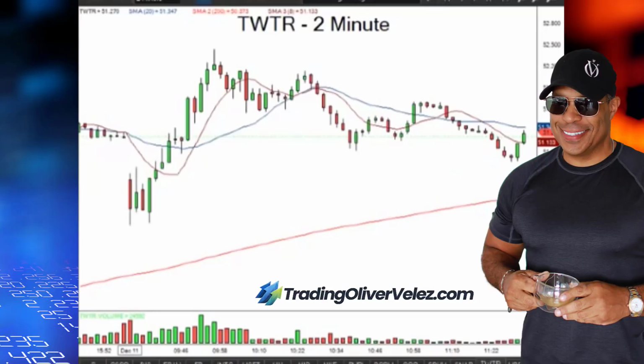I was talking about this scenario where Twitter starts off negative in the trap zone. Okay? Starts off negative in the trap zone. But what it does a little bit later turns everything around for a bit.